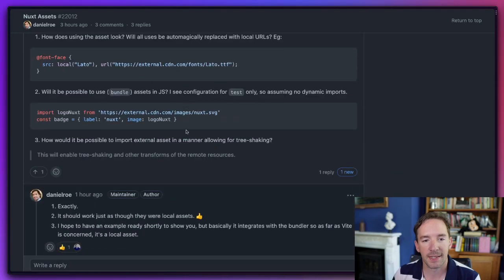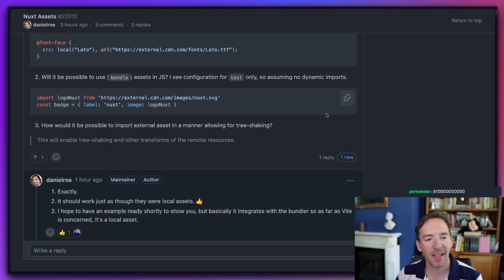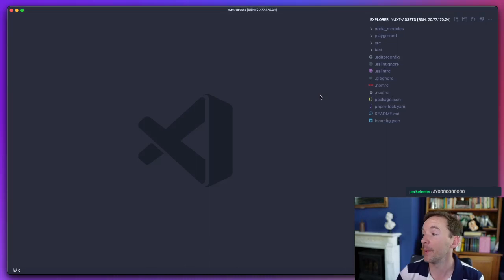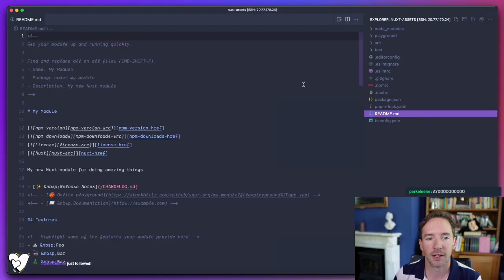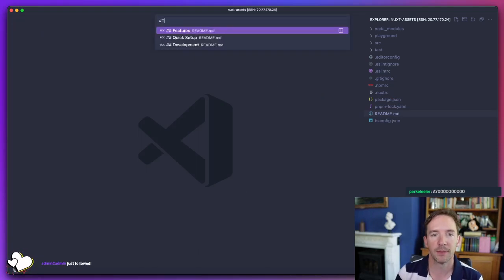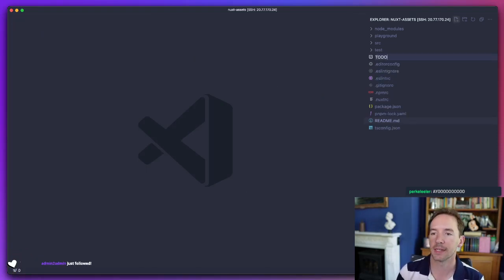So let's see. There are a couple of things that we might explore building today. Let's just create a little to-do file, and we can stick some stuff in it.